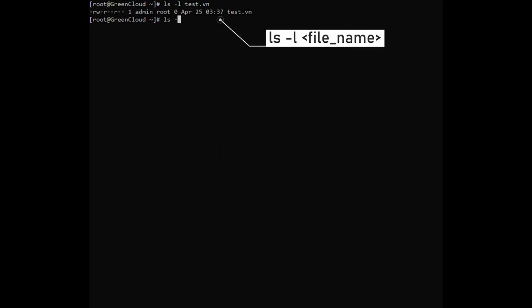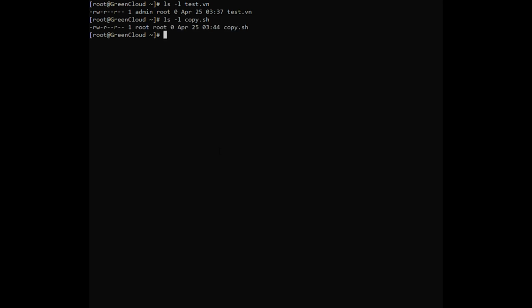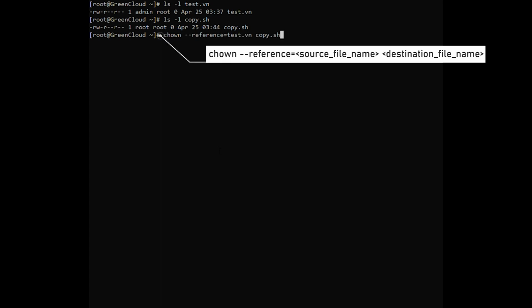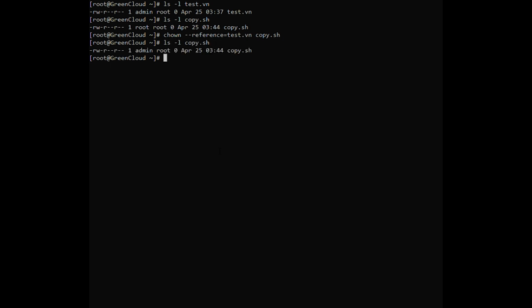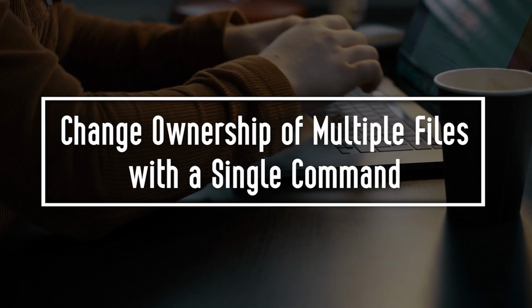Continuing with our previous example, the owner of the test.vn file is the admin user. Now, we create a new file named copy.sh with my user account root. And we want the ownership of the test.vn file to be copied to the newly created copy.sh file. And now you can see the ownership of the copy.sh file, which is now owned by the admin user.